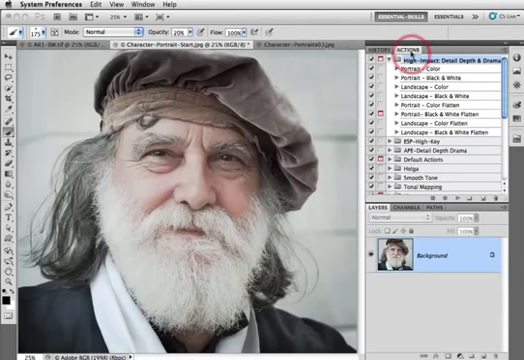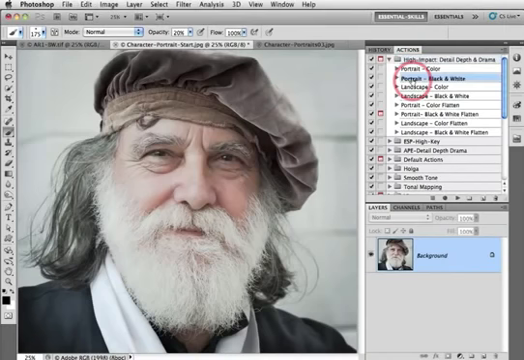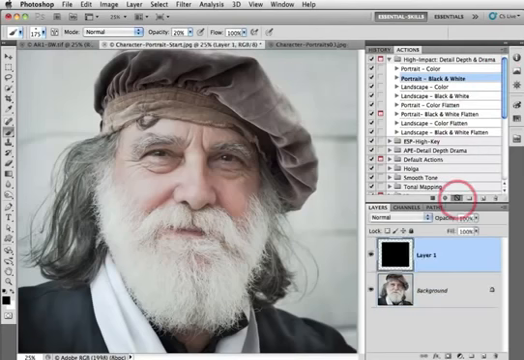I've got the Actions panel open and I'm going to select the portrait in black and white. I'll just click on the black and white and then click on the Play Action button. In order to load these actions into the Actions panel, you can just click on the flyout menu and choose Load Action. Okay, so with the Portrait Black and White action selected, I'll just click on the Play button.